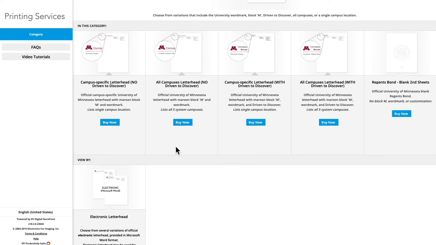Now, for each product category within stationery, we're going to have the option of choosing between campus-specific or system-wide campuses, meaning it lists all of the campuses on your stationery. So you'll see here, this is just listing the Twin Cities campus, or it could be one of the other campuses. And in this case, the ones that are labeled as all campuses, showing all five University of Minnesota campuses. You'll have the option to bold one of the campuses or to leave them all in just a Roman font. So for any stationery product, you'll have those options.